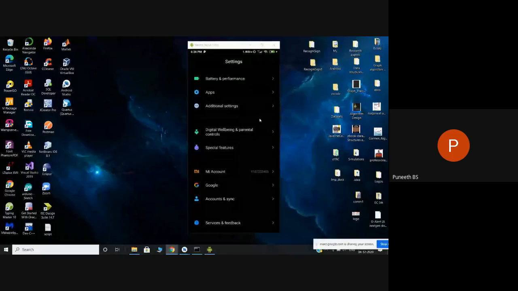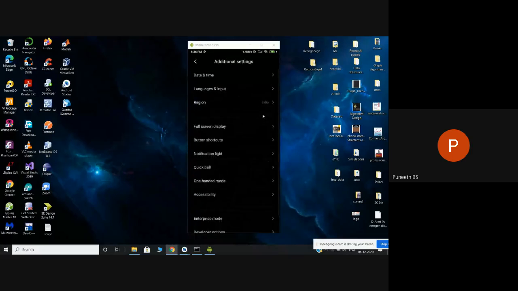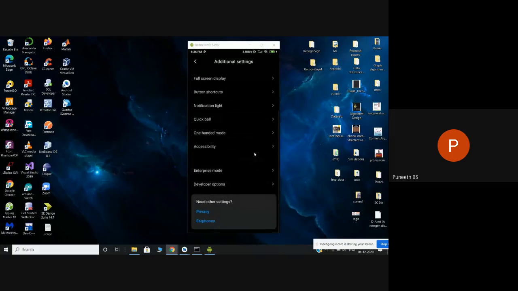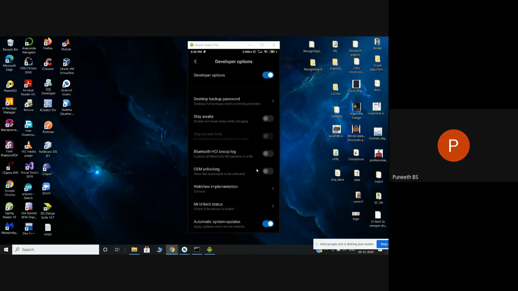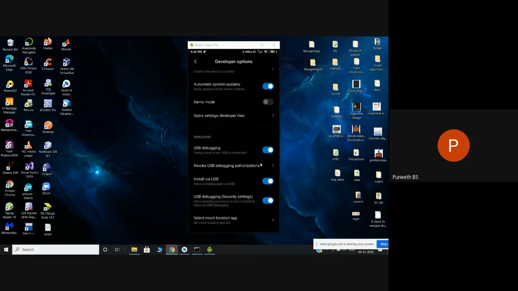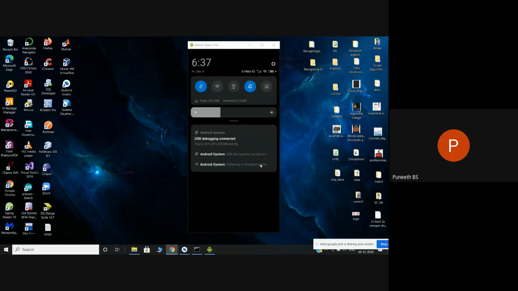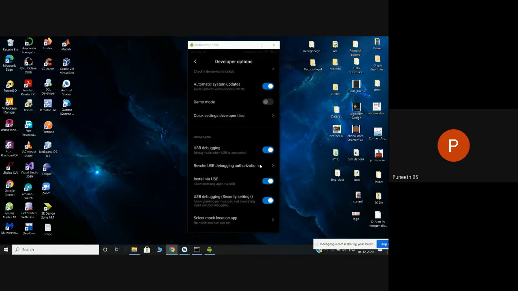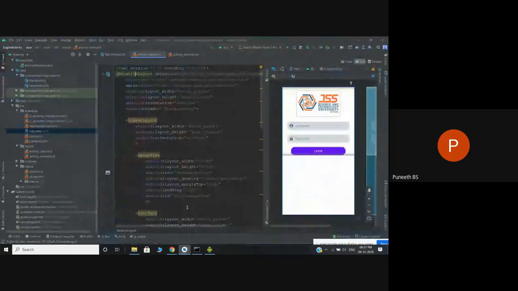to additional settings. Here in my mobile, just a second, and then in additional settings, since I am a developer, I'll find this option called developer options. So you have to click it, and in here find some settings called USB debugging and install via USB. These two settings you have to enable. Actually, by default, they will be off. Enable it. So I already enabled it. That's why I'm getting this thing called USB debugging is connected. So if you enable it, the Android Studio will detect this. Okay. So then it will detect that some phone is connected to the Android Studio or your laptop.